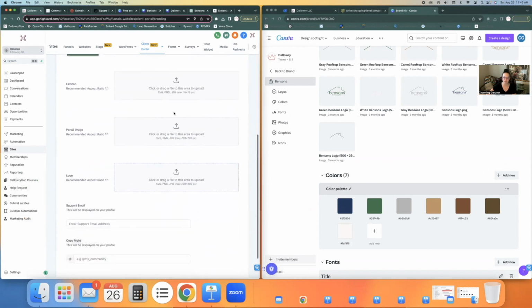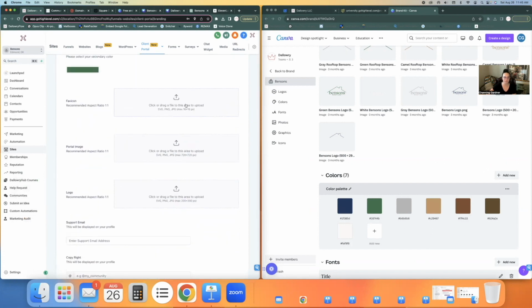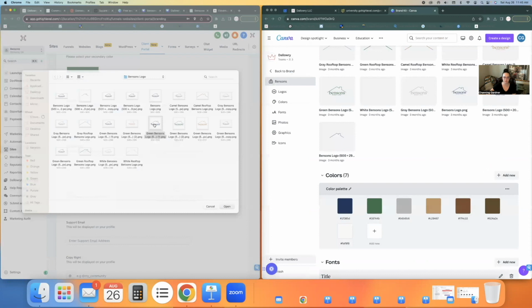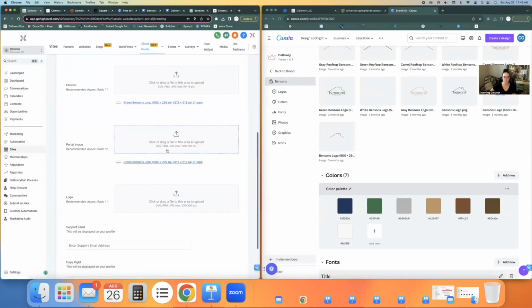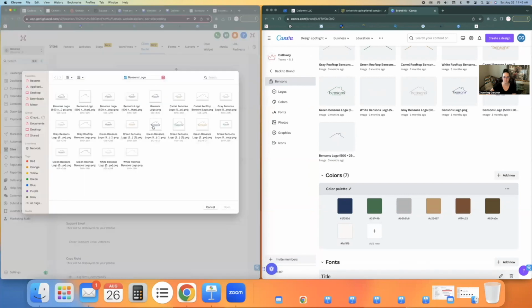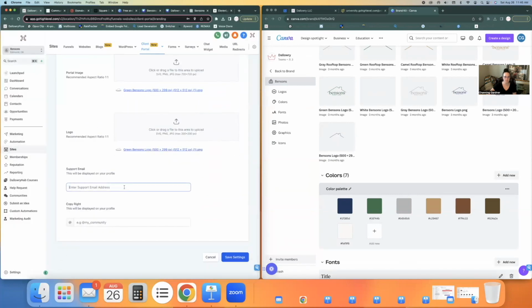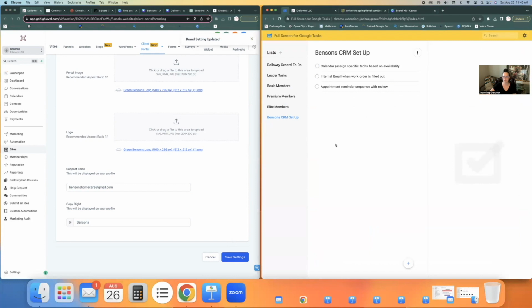Favicon, and all this is going to be the same kind of ratios, right? So here's a 1 by 1, 1 by 1, and 1 by 1. So these are all going to be the same. So here's one, portal image, and the logo. Support email, who do they reach out to if they have trouble? And copyright of Benson's. Save. All right. Now we've created the external client portal.